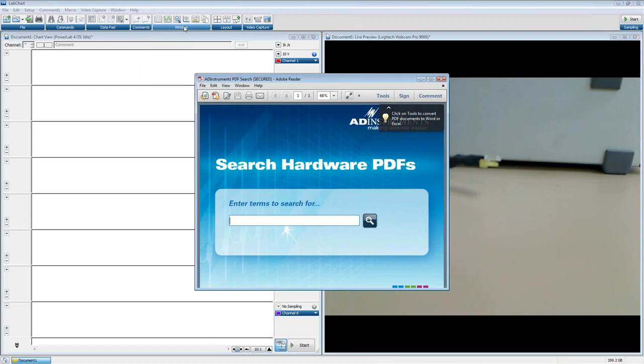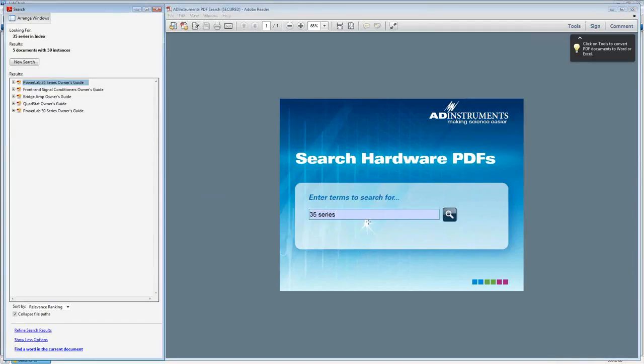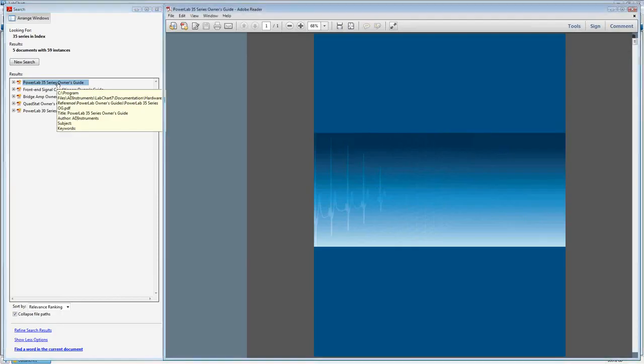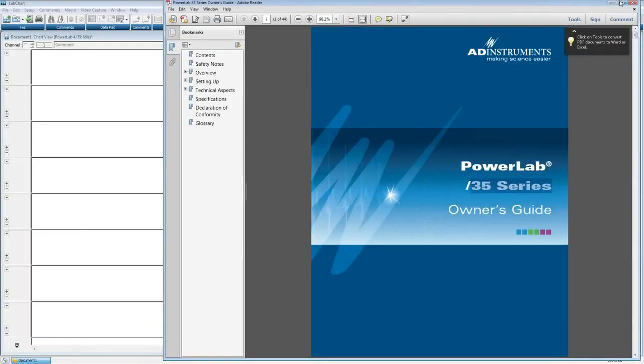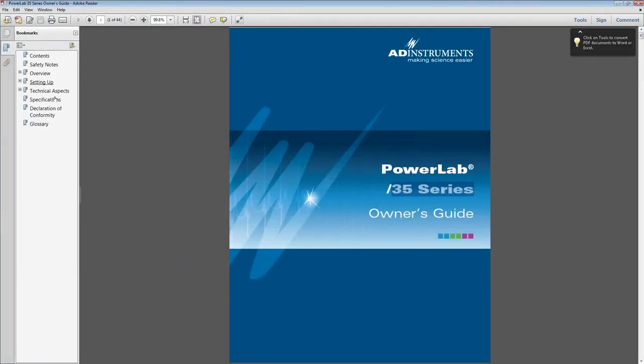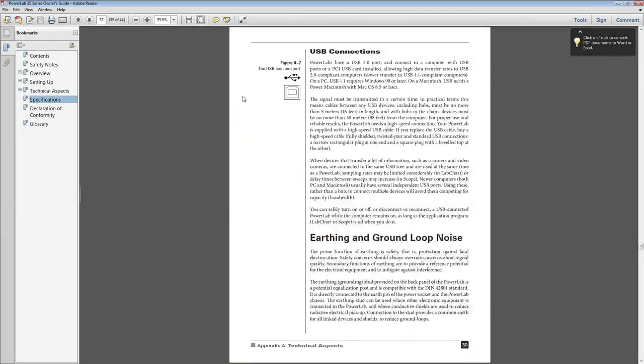We get a search window in Adobe Acrobat asking, well, what do you want to look for? So what I'm going to look for today is a 35 series Research PowerLab Owner's Guide. So I'm just going to type in 35 series, click the little search button, and it searches, and we find everything that has 35 series in it. So we have the 30 series, 35 series. We're going to go ahead and go to the 35 series Owner's Guide. I'm going to go ahead and close this and open it.